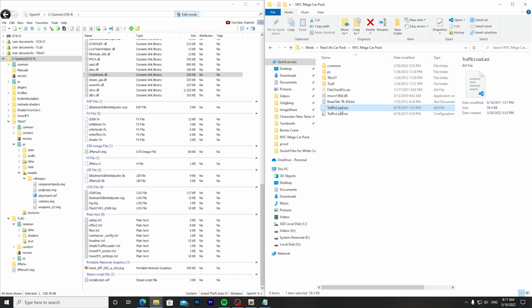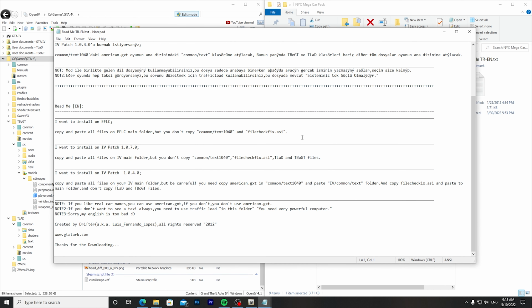I don't know if this traffic load.asi worked for me, but just put it in the game, see how it works. If it starts to crash your game or something, try to remove the traffic load.asi. And also I think this file check fix is if you didn't downgrade the game, then you would use this, but if your game is already downgraded, you actually don't need this file. And I'm not sure what this file is for, but let me check.